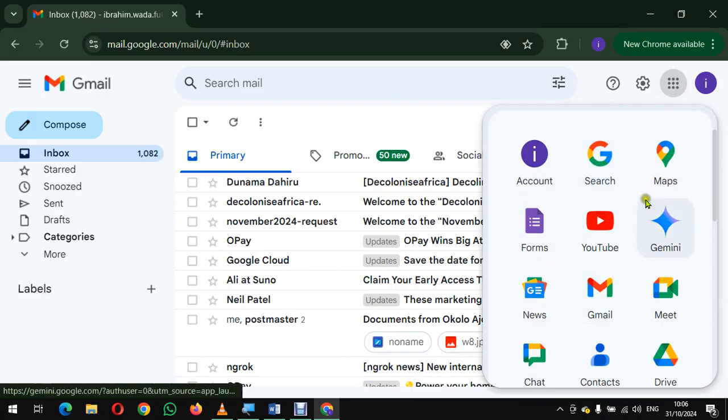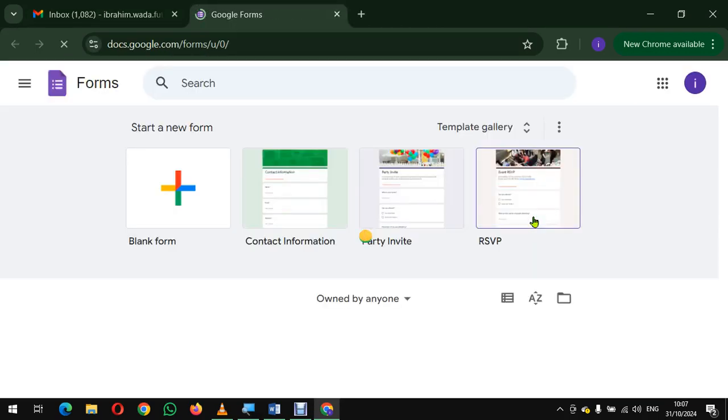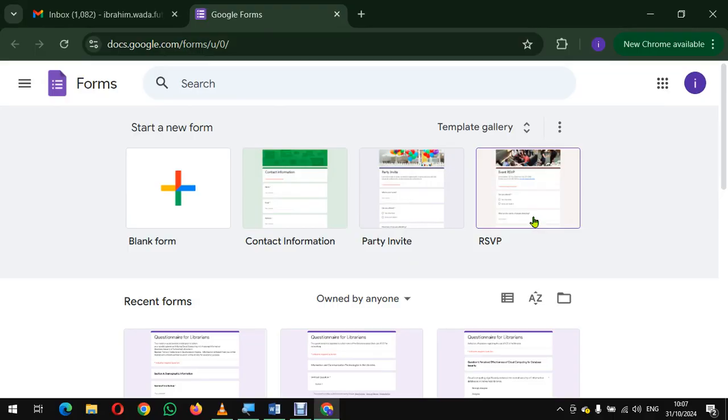You have various Google features and applications for you to use, but today we are going to be using this form. So I'm clicking it, so it loads, and because I want to create my own questionnaire here, I will click on this plus, which is the blank form.